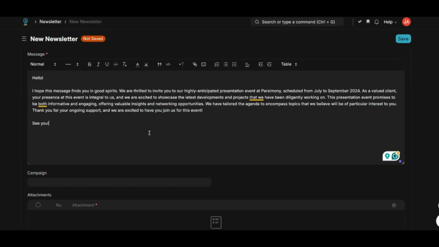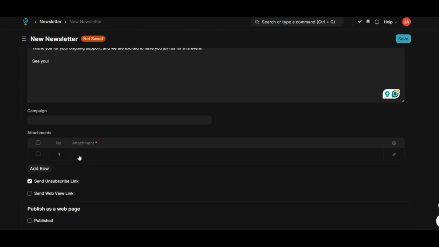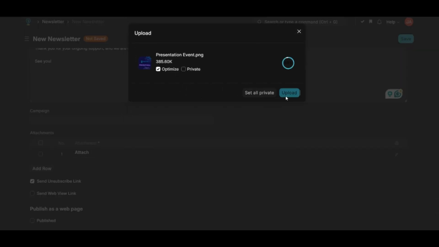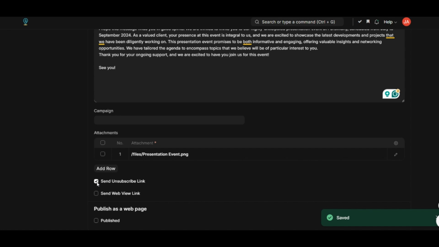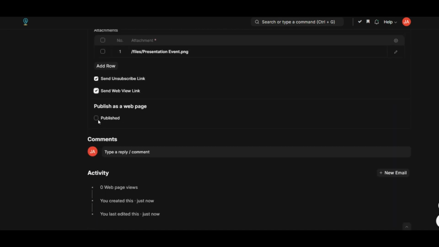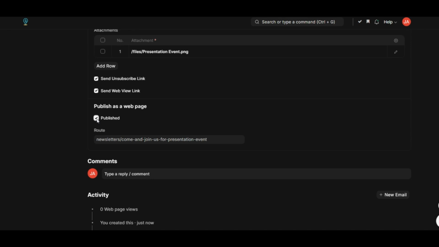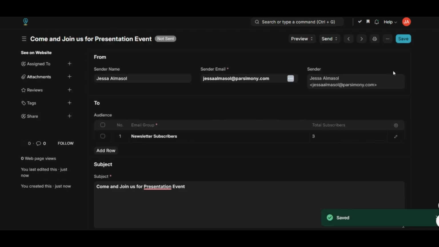You can customize the design of your newsletter by adding images, links, and formatting the text as desired. Tick Send Unsubscribe Link if you would like to include an unsubscribe link in the email. Send Web View Link will include a link in the email to open the newsletter on the web. This option is only visible when the newsletter is published. Click Published. And click the Save button.